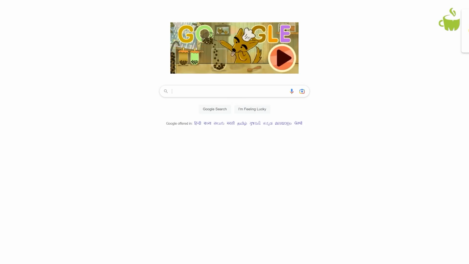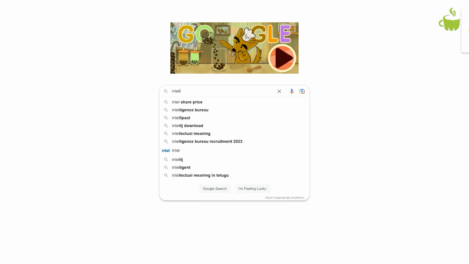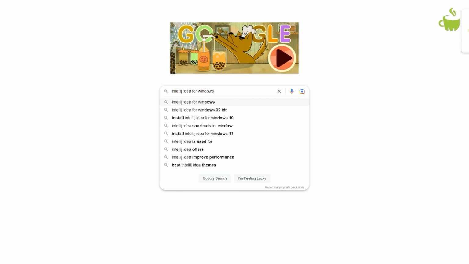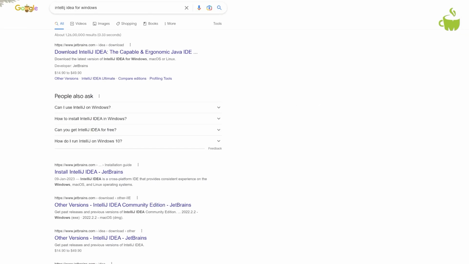To download and install IntelliJ Community Edition, let us go to Google and search for IntelliJ IDEA for Windows. IntelliJ IDEA is the official product from JetBrains, so you can click on this download IntelliJ IDEA link.